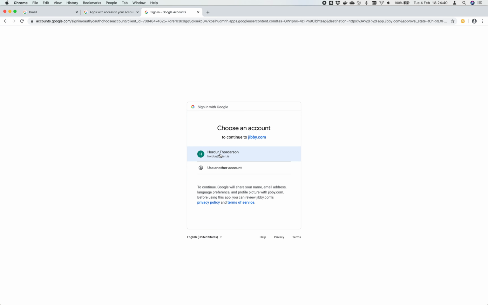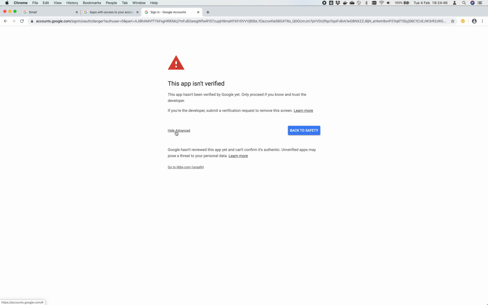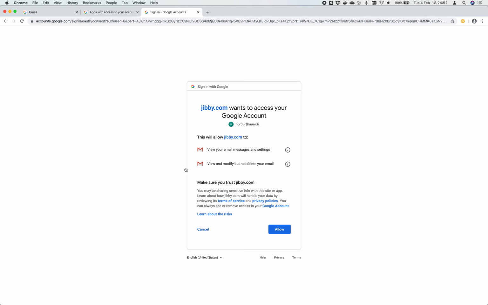And I will use the same account to connect to Gibi.com. The application hasn't been verified, therefore we get this intermediate screen. This is the OAuth consent screen. Gibi.com wants access to your Google account, and Gibi wants to view your email messages and settings, and view and modify, but not delete email. I'll provide more information in a bit about what we modify. So we click Allow.